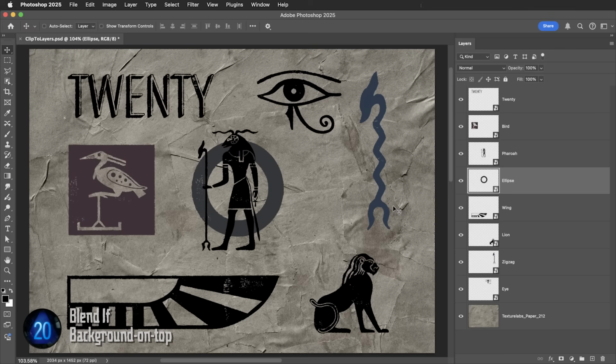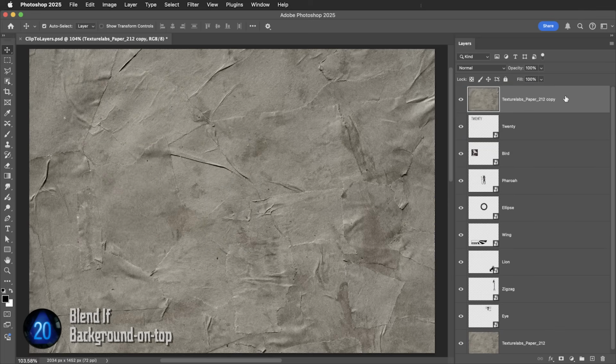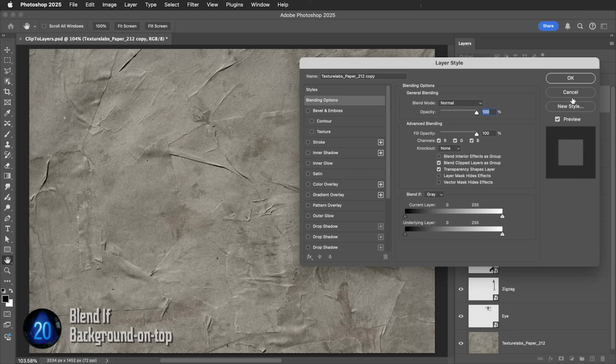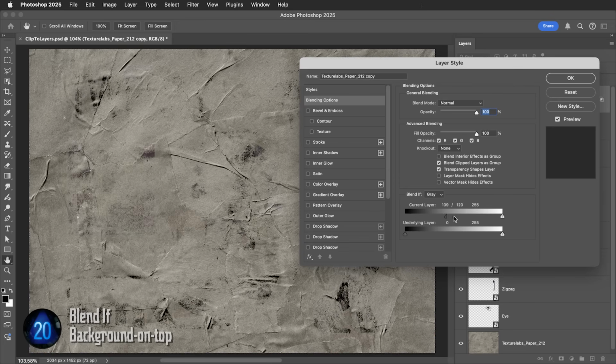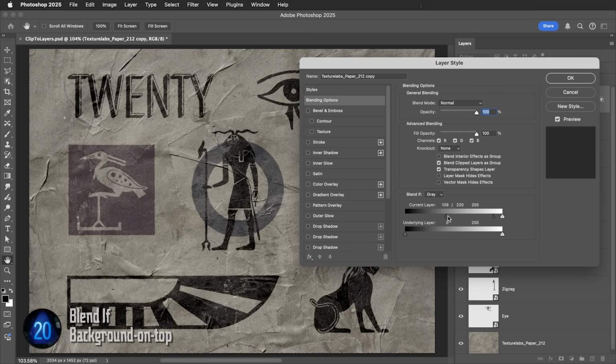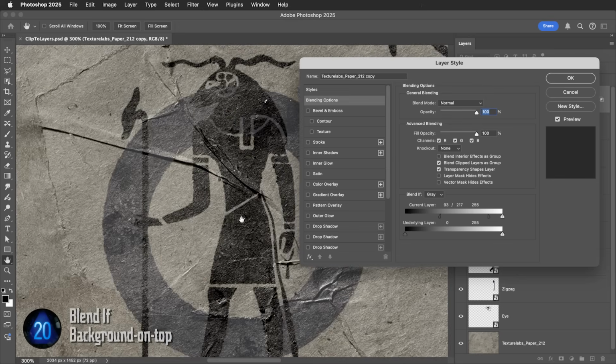So consider this alternative. Make a copy of your background and move it to the very top, and then apply blend if to this background on top layer. The settings are going to be the exact opposite of what they would have been on the individual layers. So instead of blending the highlights of the underlying layer, we're going to blend out the shadows on the current layer. And this creates the exact same effect as blend if on the individual layers, but this sits on top of everything. It's one layer and you don't get those conflicts with overlapping layers.